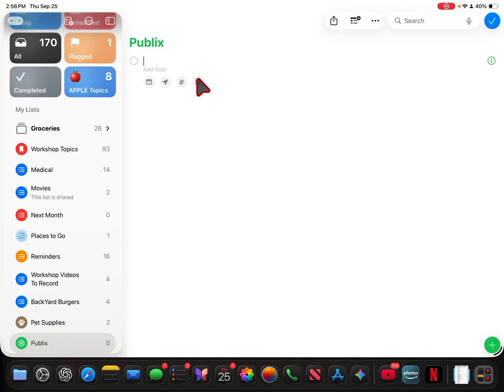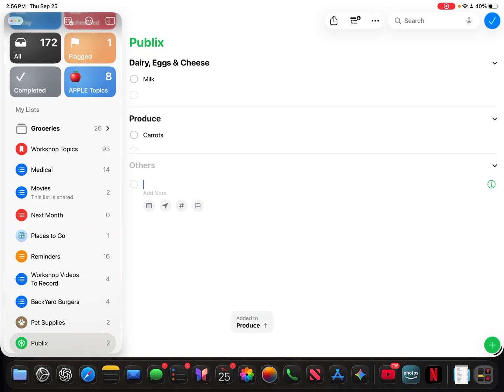I click in here. I want to get milk. I want to get carrots. Look at that. It put them in categories. That's a setting we can turn on or turn off. That's new from the last time this came out. I want to get maybe meat. I want to get some steaks. Got the idea, right, folks? Got the idea? And you can do the same thing.